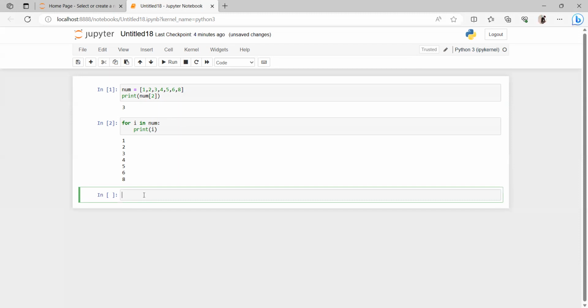See, I can also fetch it. It means iterator equals iter. Iter is an inbuilt function which is dedicated to iteration. Iter num, and pass the list. Okay, pass the list and print it, right?